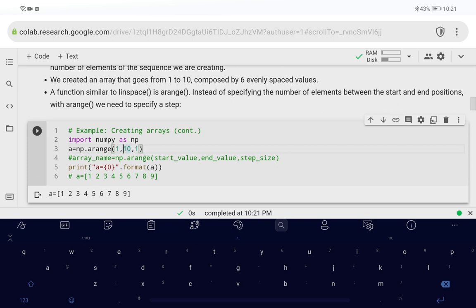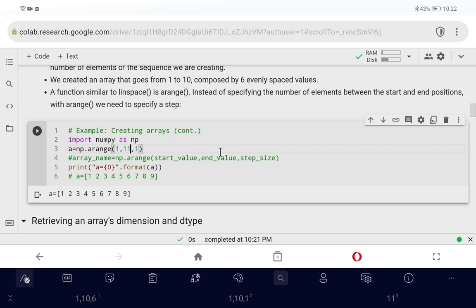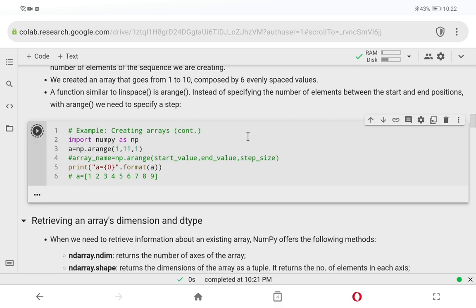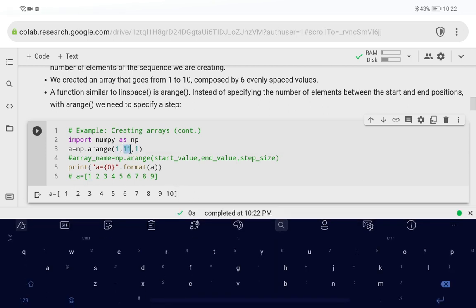So if you want the array to end at an even number 10, you would have to change the arange to 11, right? So let's see how this goes. You'll find that yeah, it goes from 1 to 10 thanks to the slight change that we have with the arange.